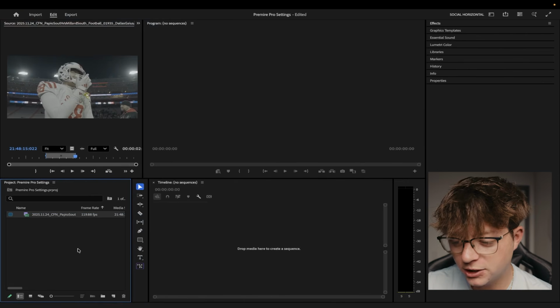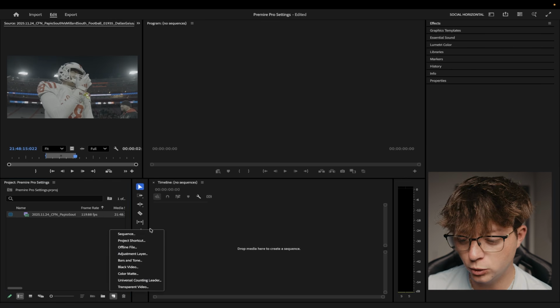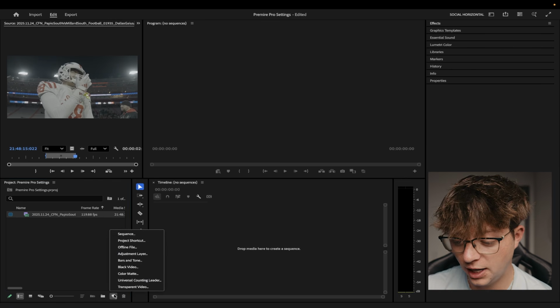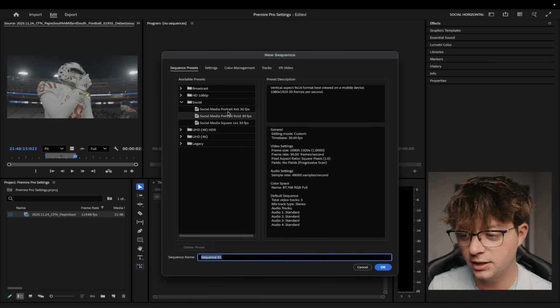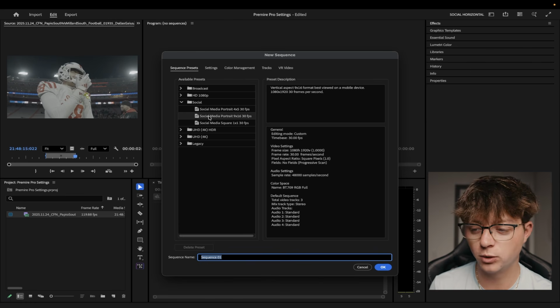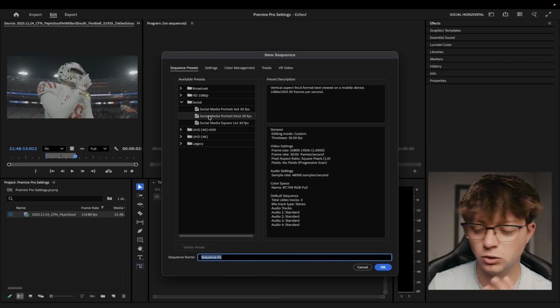So we have a project in here, and before I do anything, you want to make a new sequence. So you go to this option down here, you click sequence, and here, if you're posting for social media, this template that it comes up with is exactly what you're gonna wanna choose. So I will just click that if that's for social media. That is the vertical timeline.